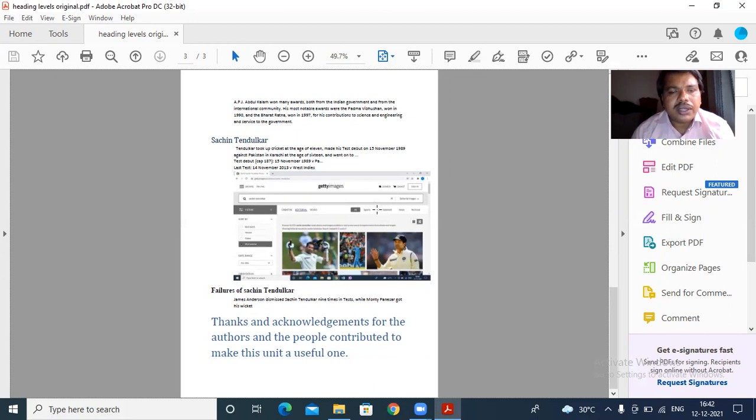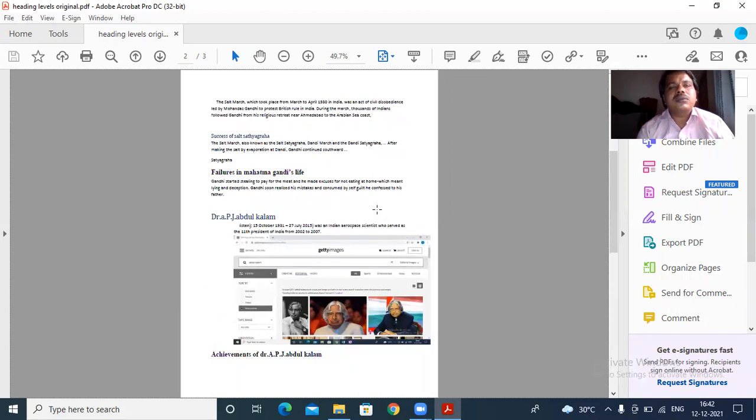Before that, if you want to go to the previous heading level, we have to press Shift H. Failures of Sachin Tendulkar, heading level 4. So it will go to the previous heading levels. I'm going to press Shift H again. Please listen carefully. Sachin Tendulkar, heading level 3. I'm going to press Shift H again. Page 2, achievements of Dr. P. J. Abdul Kalam, heading level 4.